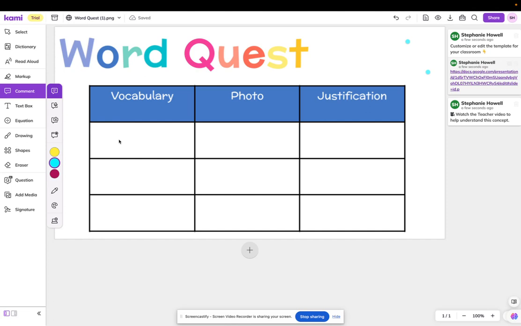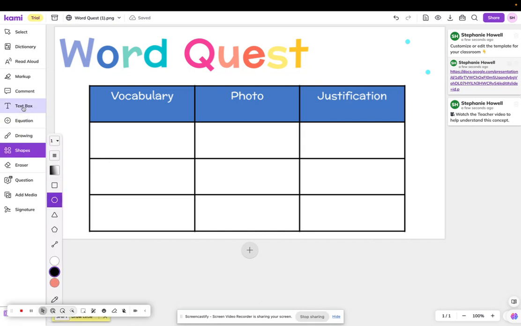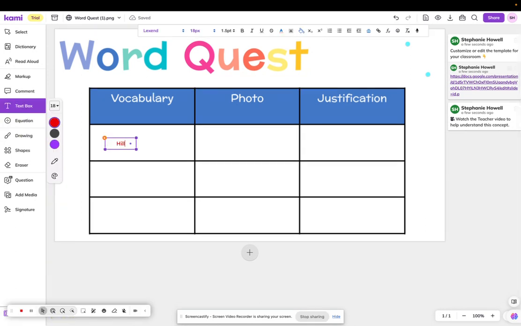With word quests, what you need is just a pile of junk. Yeah, that's right, just a pile of junk. And what your students are going to do is they're going to have these vocabulary words right here. So, for example, maybe my vocabulary word is a hill, right? And so I could come in here and use the textbooks, and I'm going to type in my vocabulary word here.